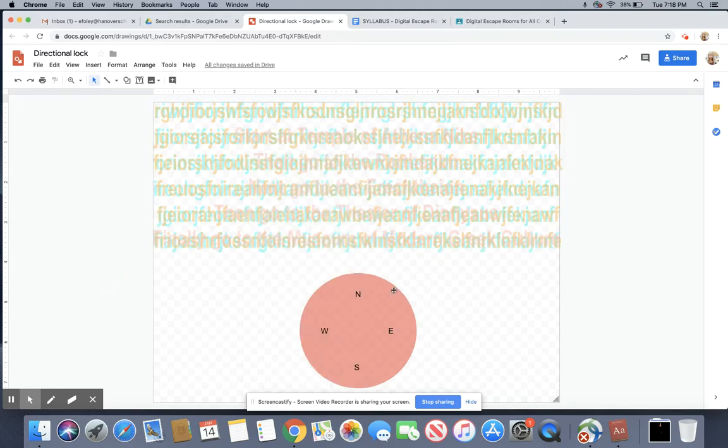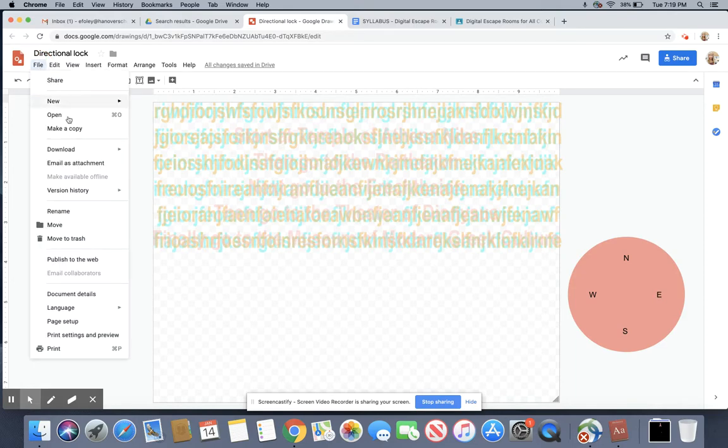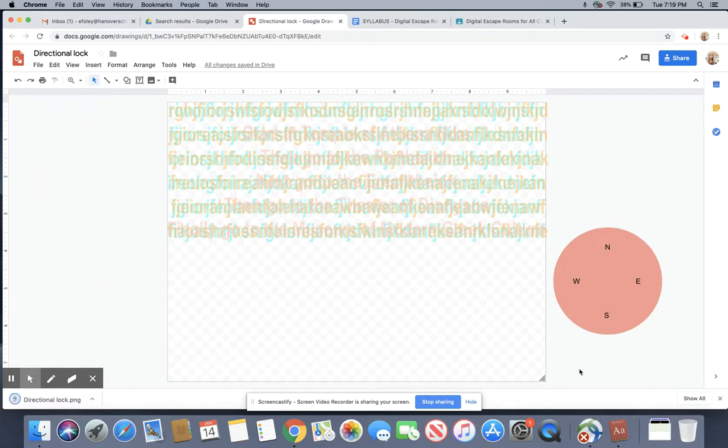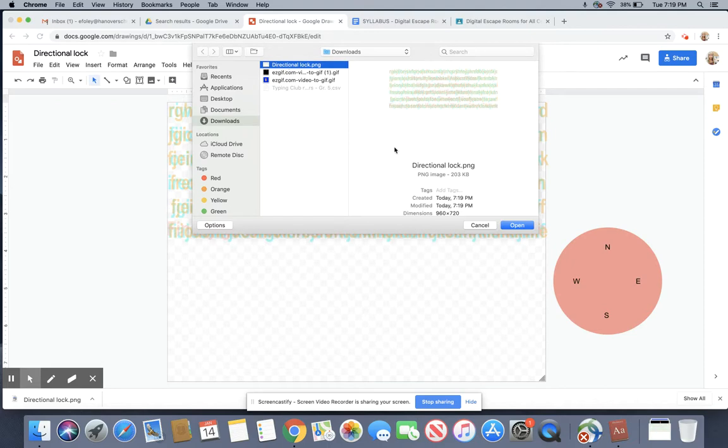So in order to do that, what we're going to do is we're just going to temporarily move the viewfinder off of the page. And then from here, what you can do is you can click on File, and then you're going to click on Download. And you can just download it either as a JPEG or a PNG image. So then that's going to download it. And then from here, what you can do is you can add it as an upload. So from here, what you would do is you would click on the little insert image icon and then upload from computer. And so then from that point, you'll have the directional lock that you just downloaded.